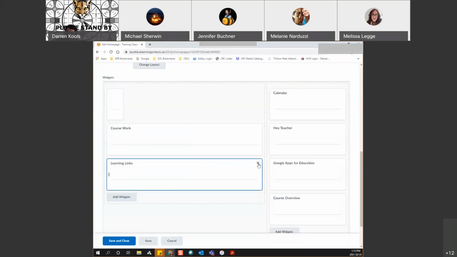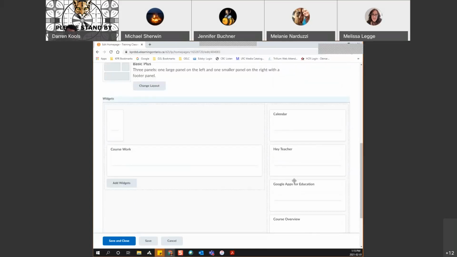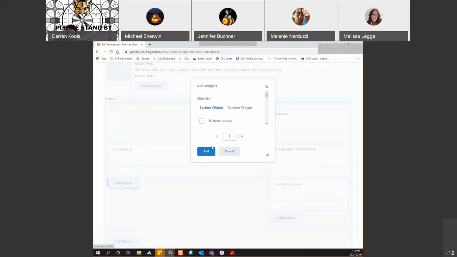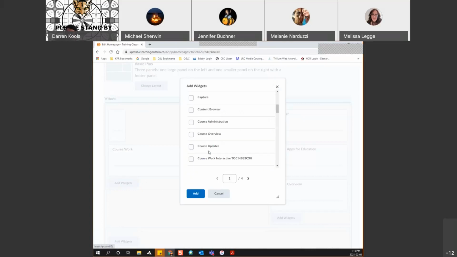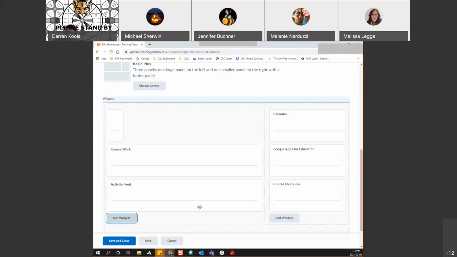If I want to get rid of something, learning links, I don't think anybody's really using much anymore. So I get rid of that. Okay, teacher, I can get rid of. And then if I want to add widgets in, it's the same idea. I can just go and select a widget that's already been made. So I'm going to add in the activity feed. Add that, save and close.